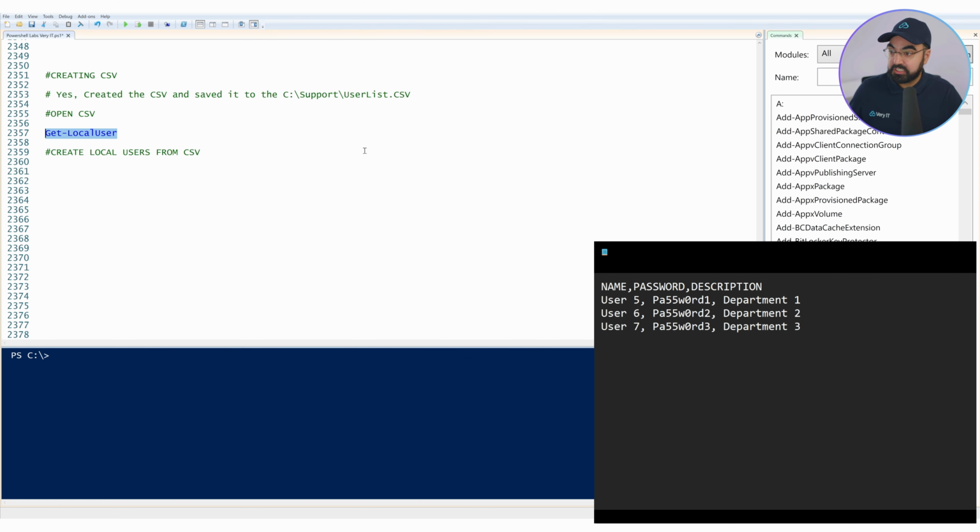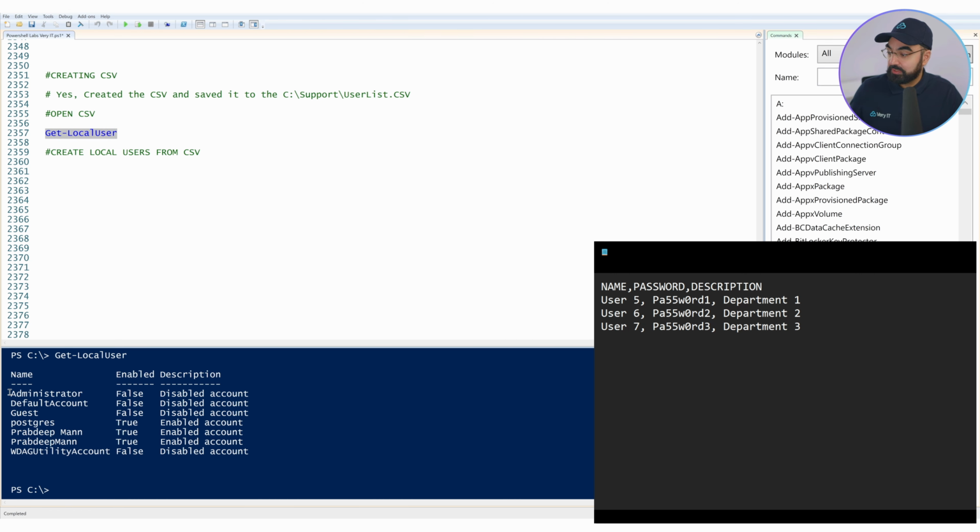To actually open up the CSV, let's just double check what we've currently got before we continue with anything else. You can see currently we have, as shown at the bottom, the administrator, default, a guest, a Postgres, and a couple of local users under my name and this other one over here. But we don't necessarily have the users 5, 6, and 7 at this stage.